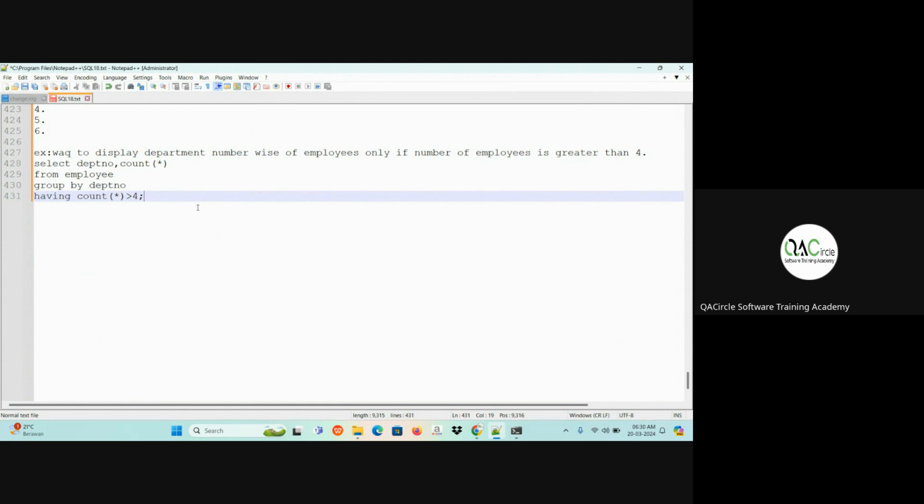Next point. To use a multi-row function in a condition, we mainly use the having clause method.